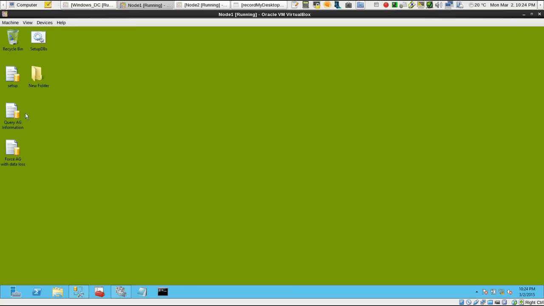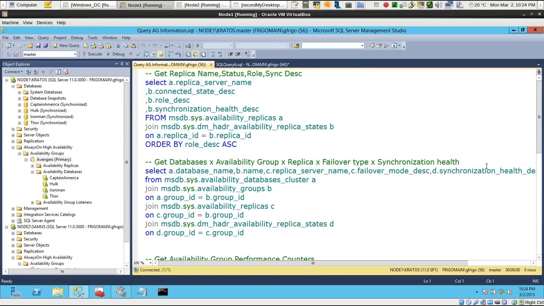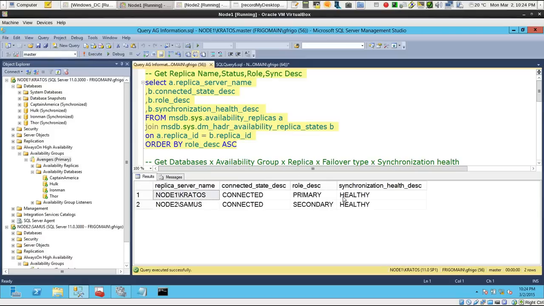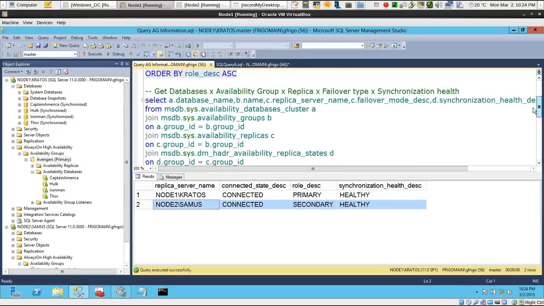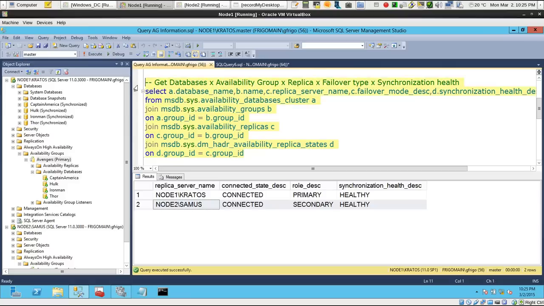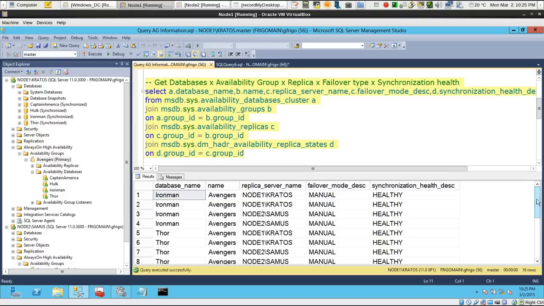Next, I wanted to show you a couple of commands we can enter to pick up information from the availability groups that are also stored in the MSDB system database, such as this one: get replica name, status, and synchronization description. There it is. Both nodes are connected. Synchronization, it's okay. Databases per availability group, per replica, failover type, and synchronization health. There it is. Each database, the replicas.